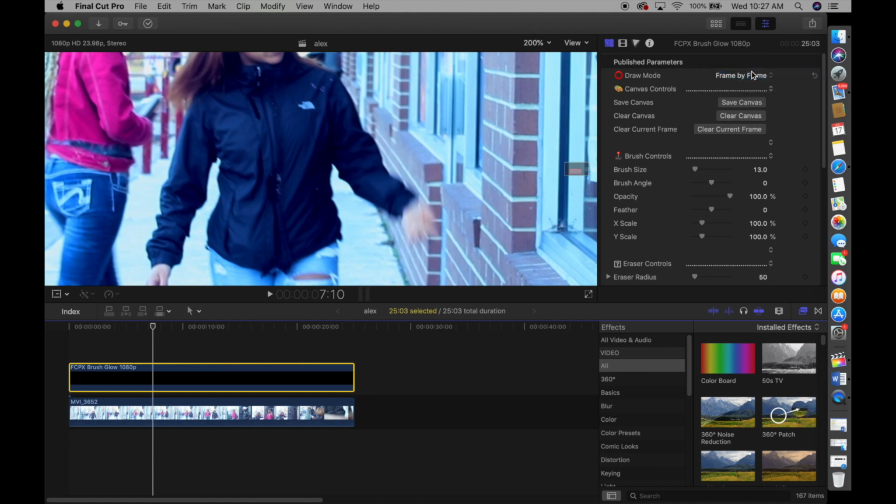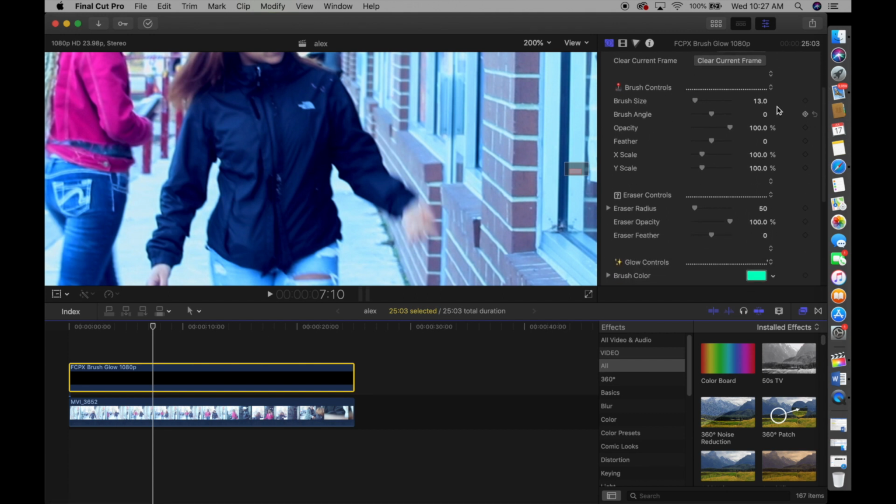Now we're going to do frame by frame first, and we're going to go down here, and now this is your brush size. So you can have size 13, which will look something like this, and the brush is this line right here, that solid line in between all of the glow. That's your brush size. So now if you want to change it to something smaller, you can do a size 4, and that's what you'd get. Or you can go big and do size 40, and that's what you'll get right there.